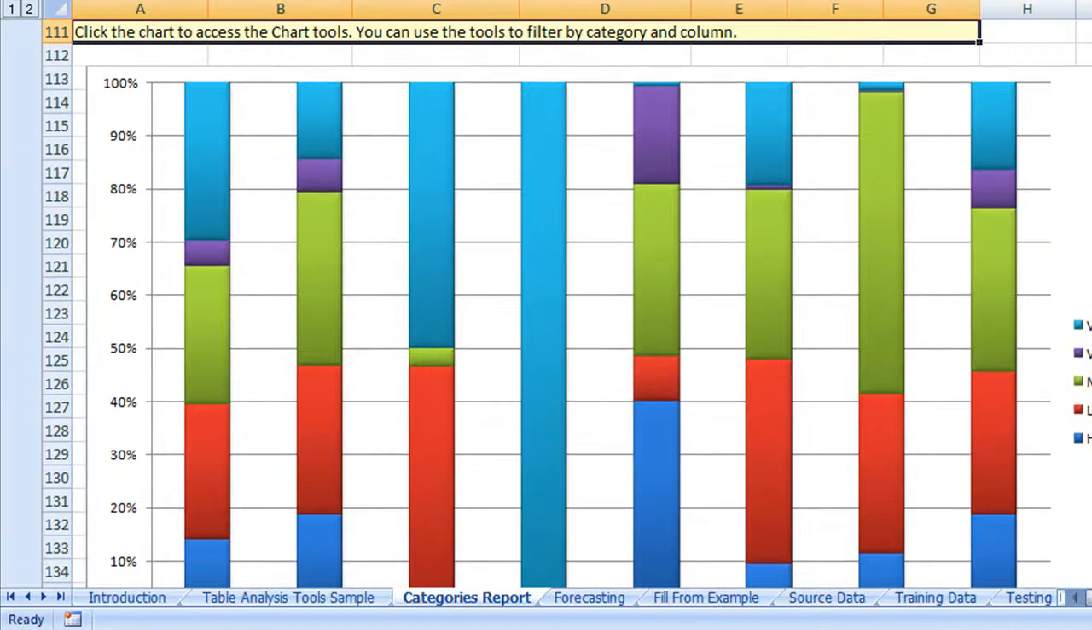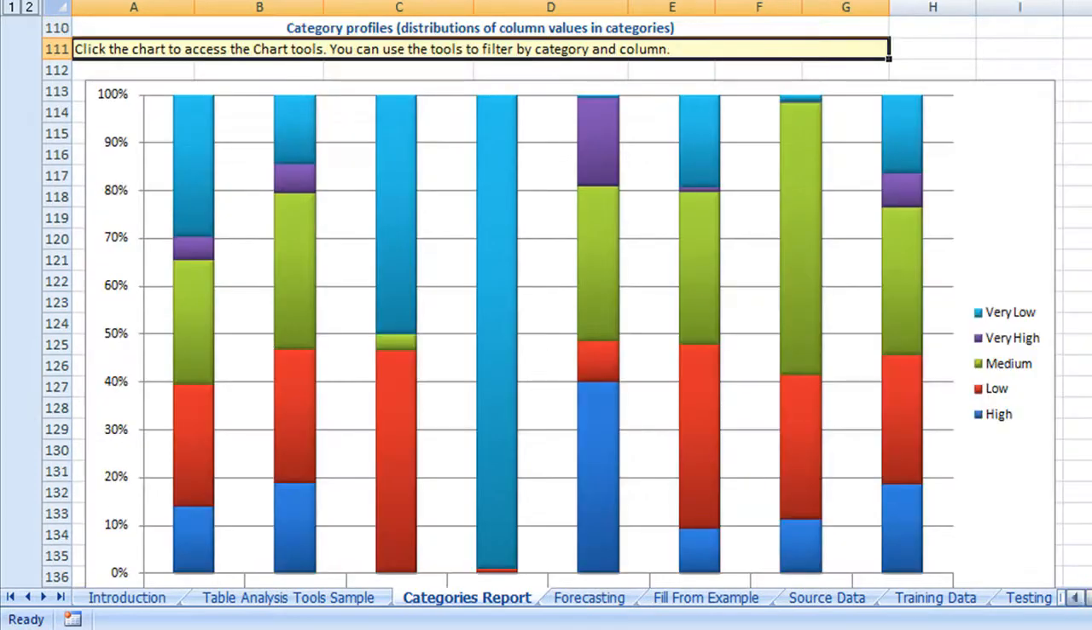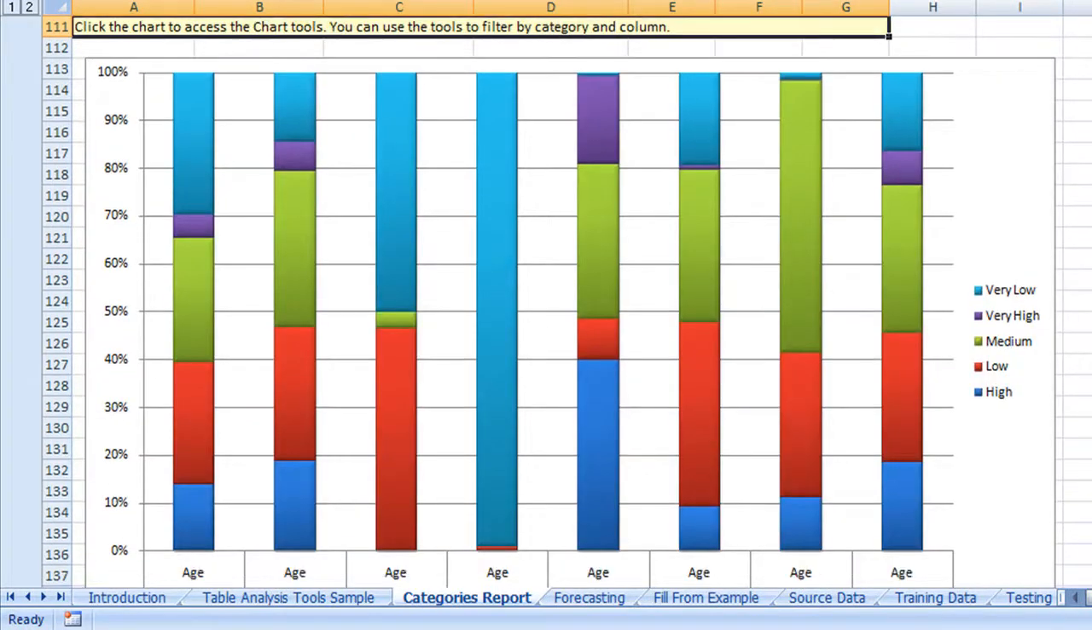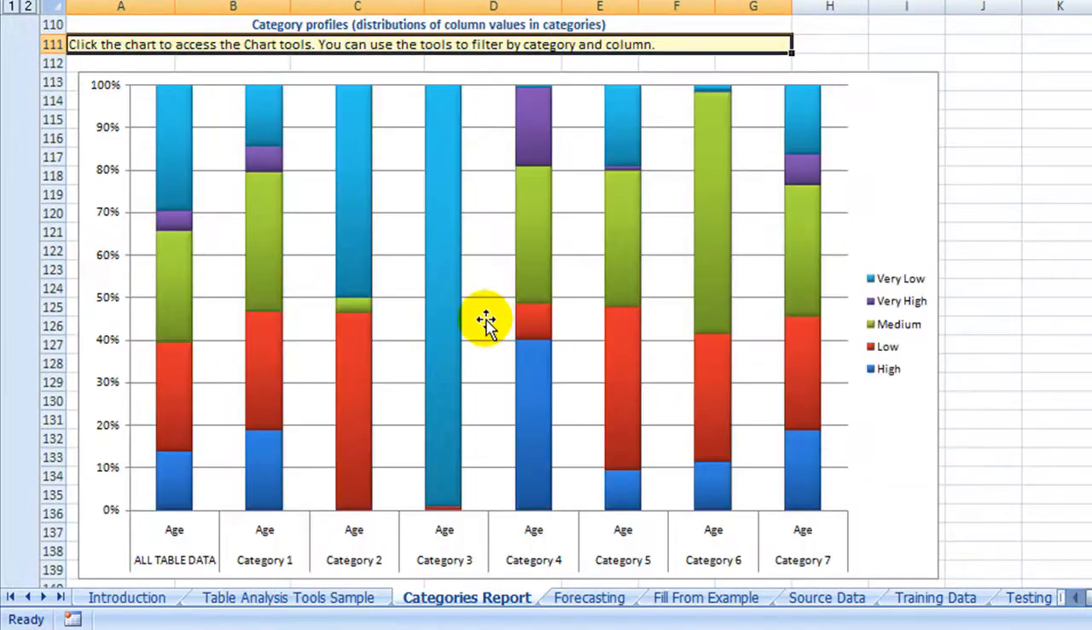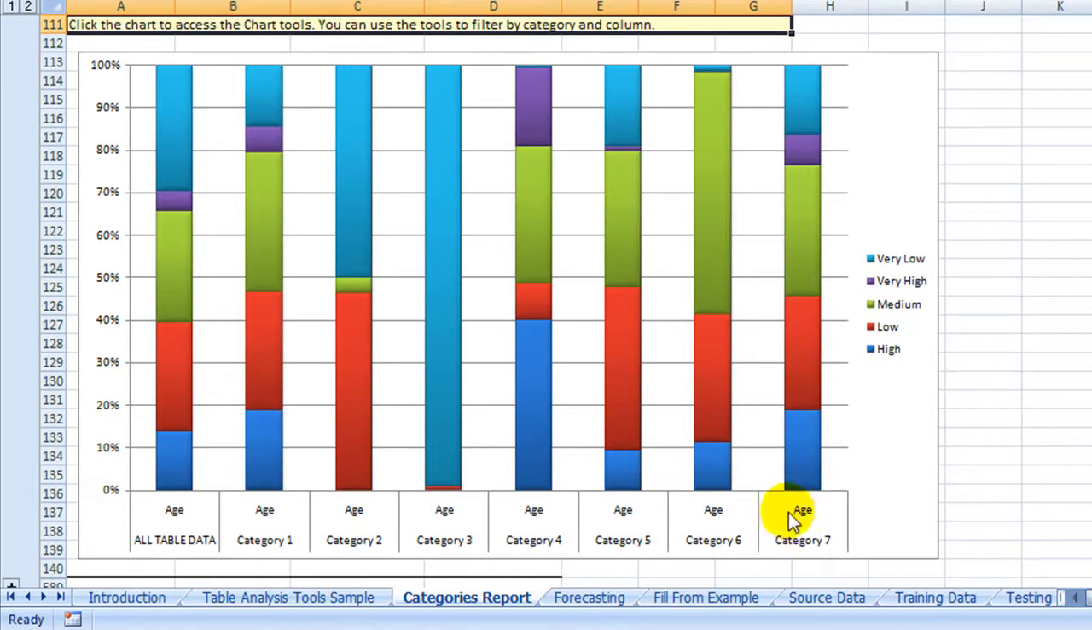At the bottom is a chart which shows category profiles. And you can look at this chart and it can give you an indication of the data and how it falls into these different categories. Notice that age is on the x-axis in this case.